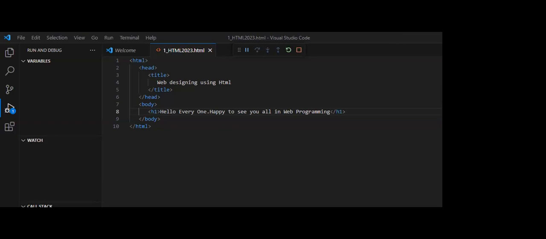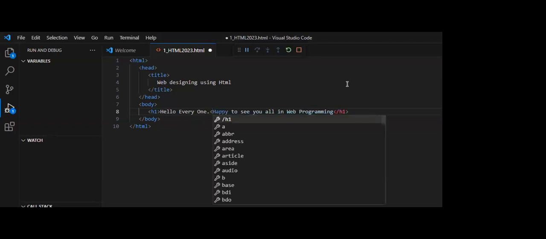You will not be happy to see this output. So how can we format this? Let us start formatting. From here, we can use one tag, the BR tag. Why do we use the BR tag, guys?